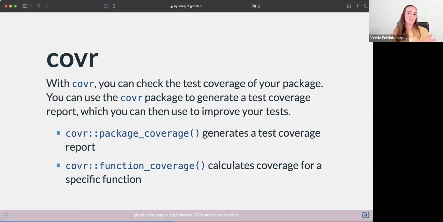Now, additionally, I said we could make use of covr because we have written those tests and we would like to calculate whether or not these tests are actually covering our code base. And in an ideal world, we want to have 100% coverage. There are two nice functions from the covr package that we can use. We have package coverage and we have function coverage. And as the name suggests, one does the whole package, the other one does individual functions.